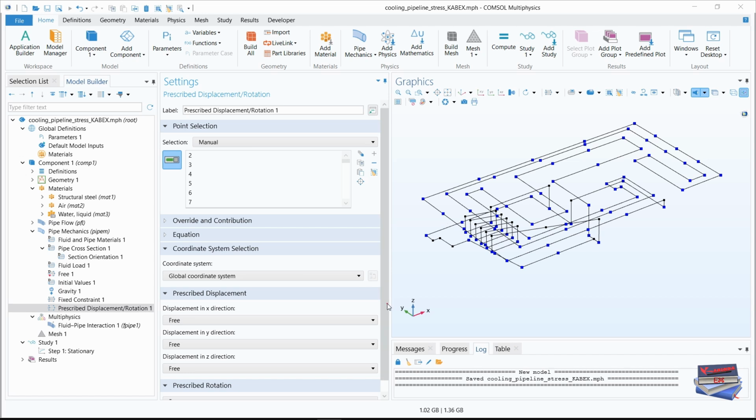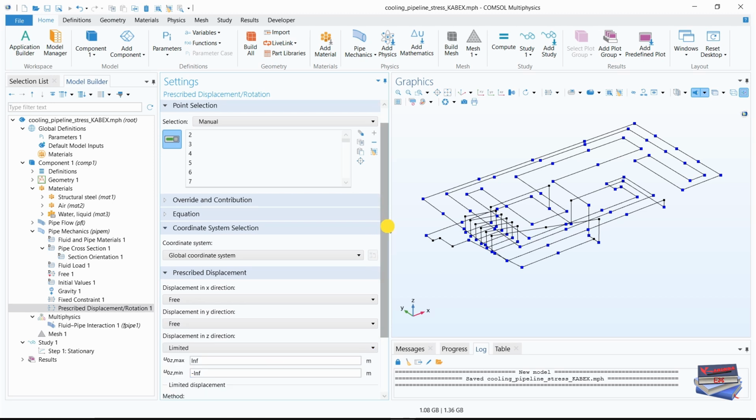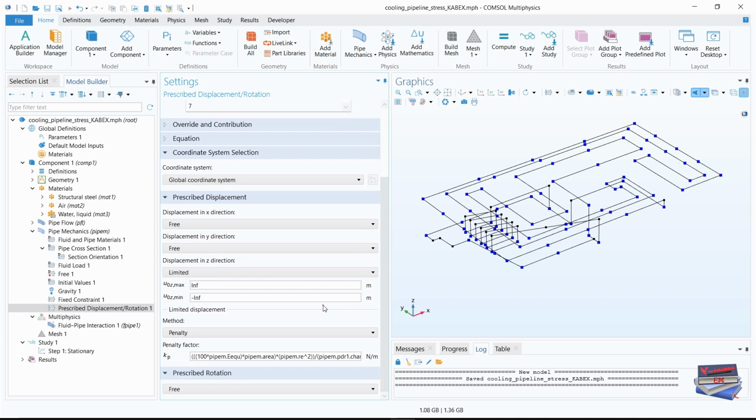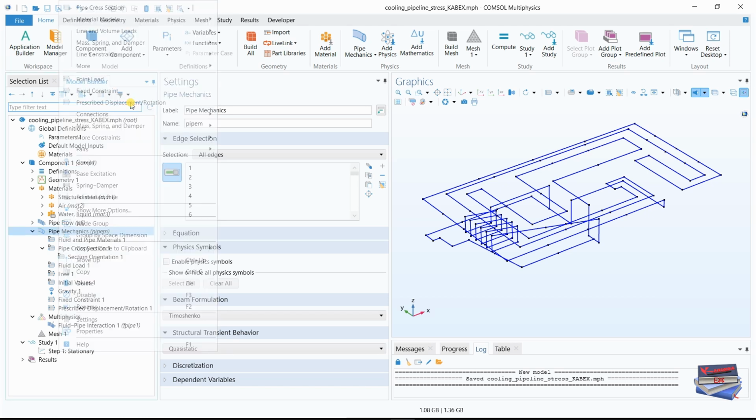So in our prescribed displacement rotation settings, let's navigate down to the displacement in the Z direction right here, and we're going to change it from free to limited. And for the Z minimum, we're going to enter 0. Okay, and we're going to navigate back to pipe mechanics, right click on that, and we're going to create another prescribed displacement rotation.